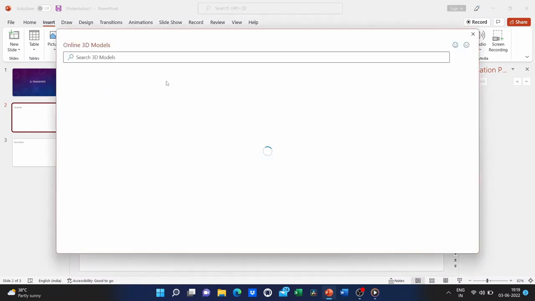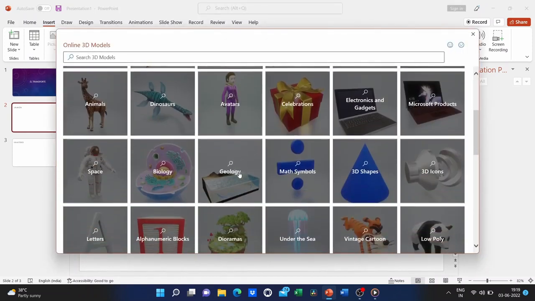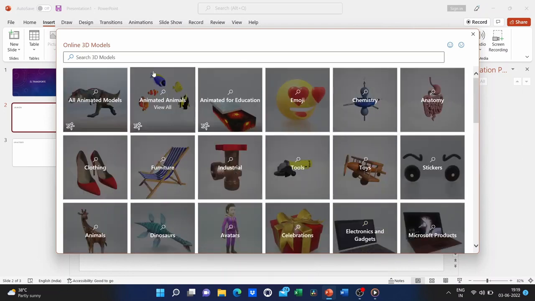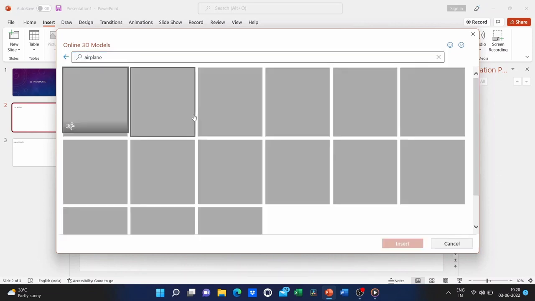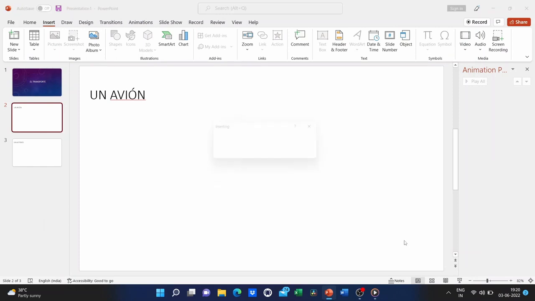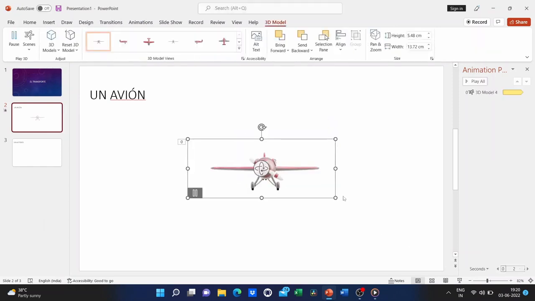And here, I could browse through different collections of 3D models. But I'm just gonna do a search for the airplane. And it found a few. And I can browse through this to find the one I would like. I'm gonna choose this one here and click Insert. It is inserting the 3D model into my presentation now.